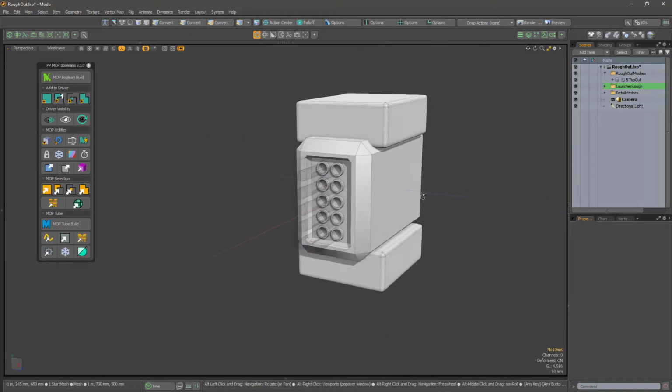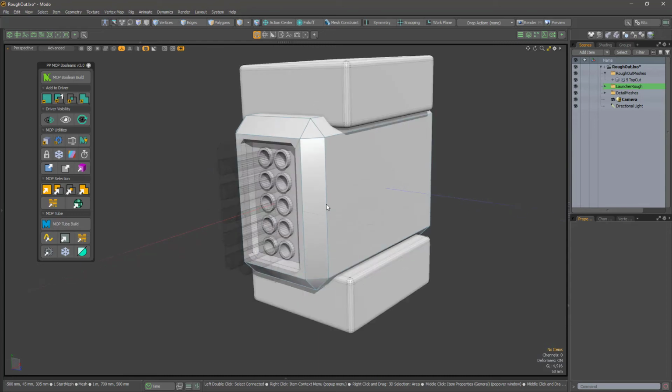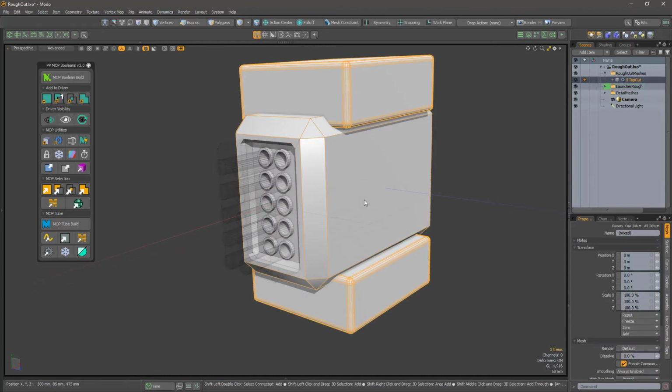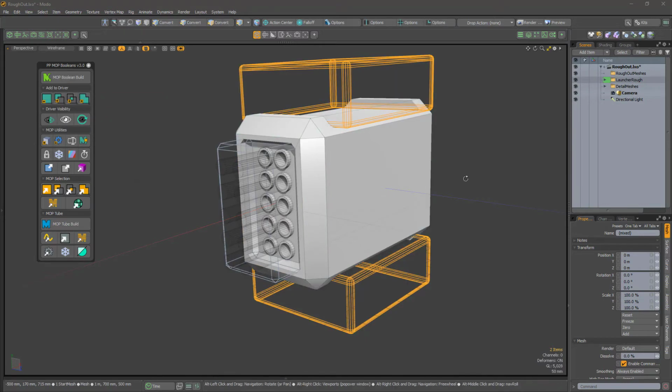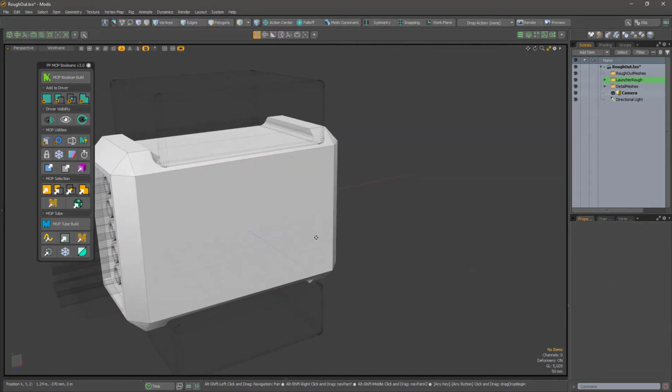I'll cut some insets in the top and the bottom by selecting the cutting mesh, then something in the Mop build, and again the subtract button. Let's call that done for the rough out.